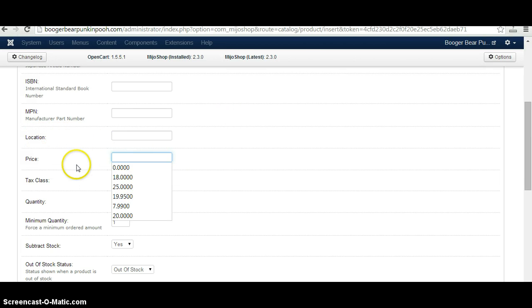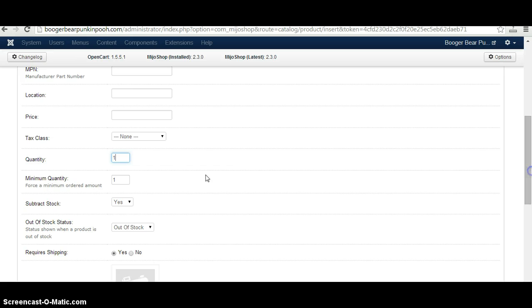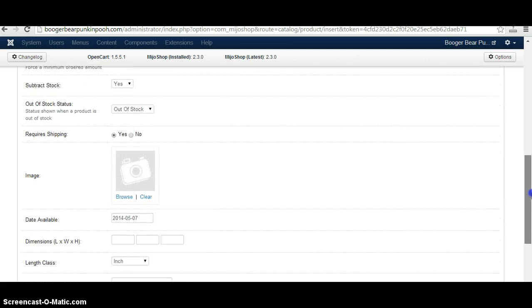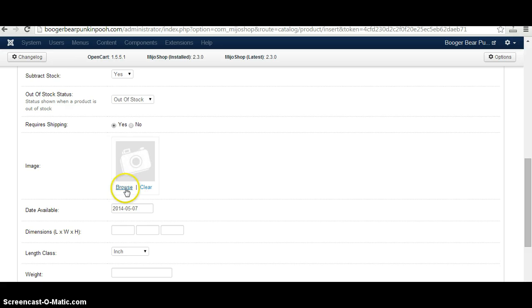On price, you'll put your price in there. Tax class, if you're using tax, click on taxable goods and the percentage rate will automatically be calculated. Quantity, if you want to keep stock on here, it'll keep track of your inventory. So if you have 5, just put 5 in there. And right here it says subtract stock, so that'll kind of turn on the inventory checker. If you want to show an out of stock warning, you can do that. Requires shipping, yes.